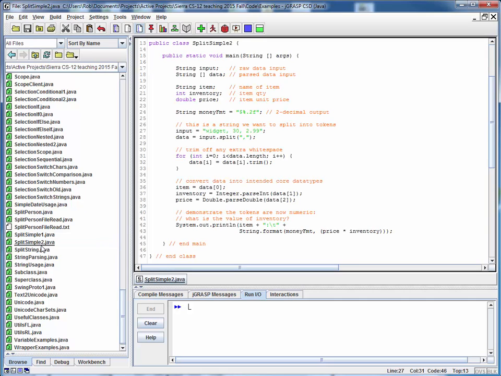This is a code walkthrough for the example file SplitSimple2.java. What we're demonstrating in this file is splitting up a string using the split method into an array of strings, then performing some data conversions so that we can do computations with the elements of that array.